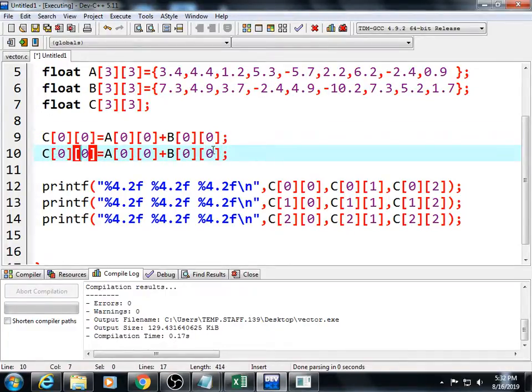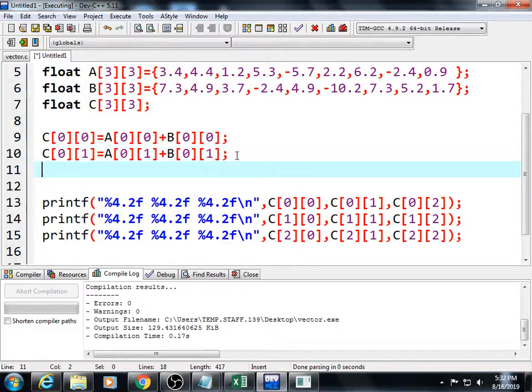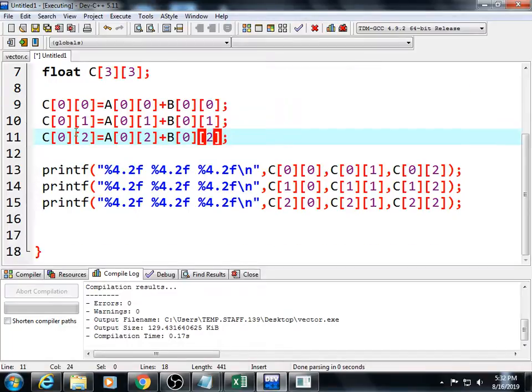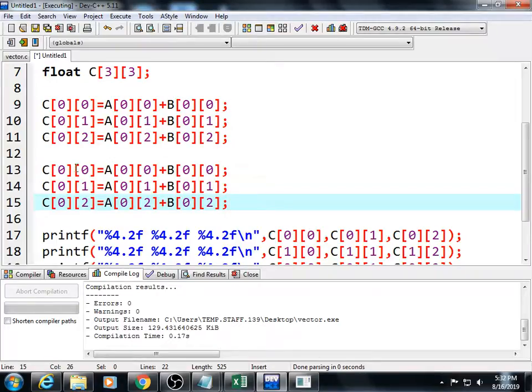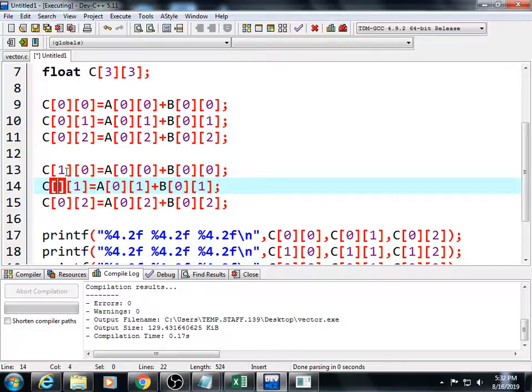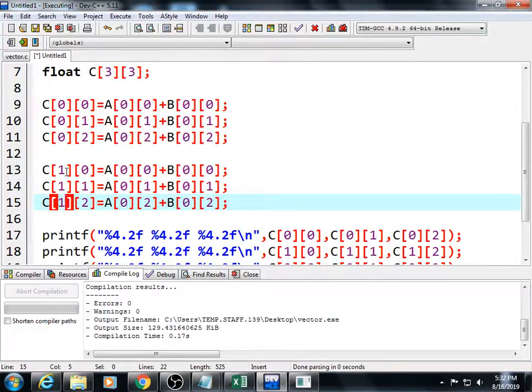So C00, the next element is C01, A01, B01. Okay, paste. C02, A02, B02. Now, let's do the next row. Copy all three. Okay, now we go to the next row. So now it is row 1, column 0, row 1, column 1, and row 1, column 2. Okay, change. Exactly, just change it directly. Okay, 1, 1, 1.